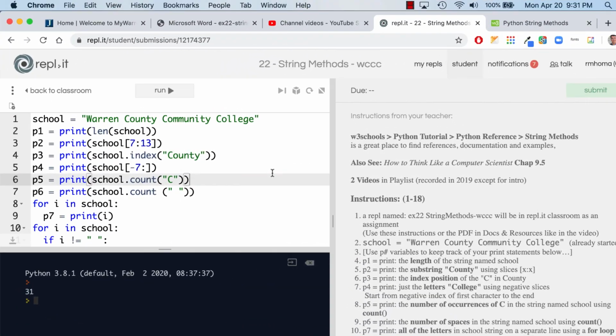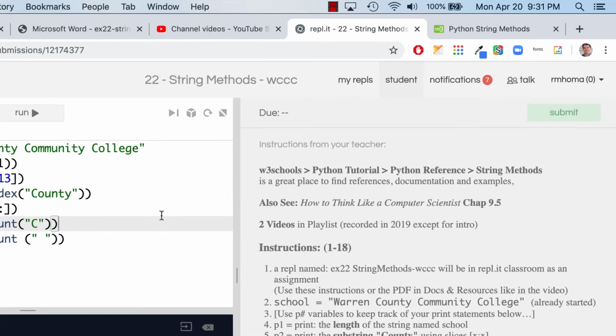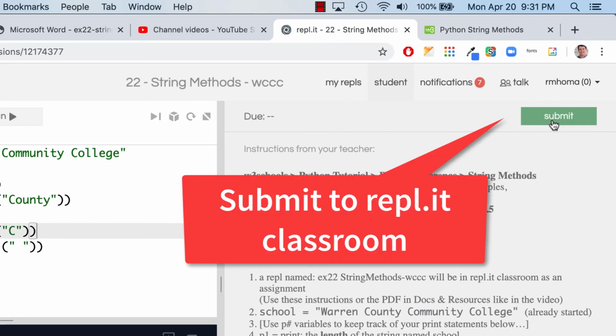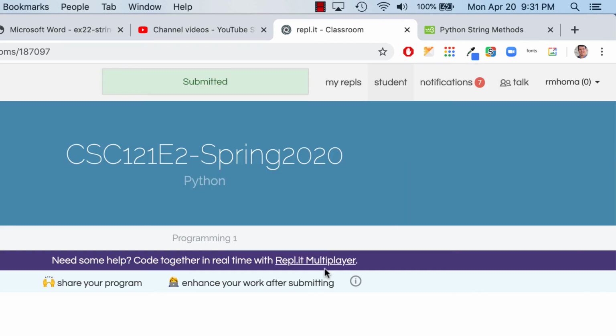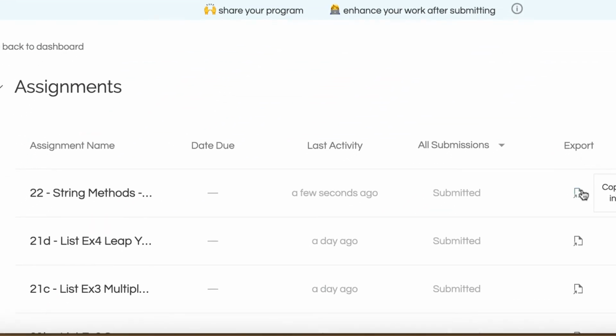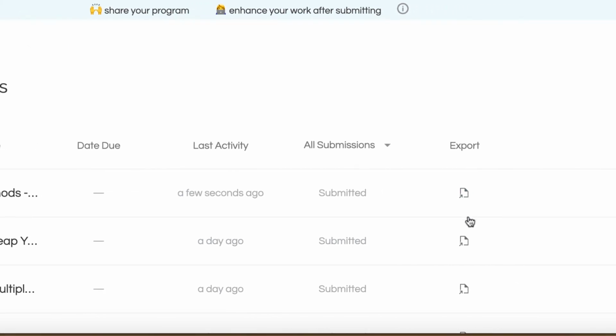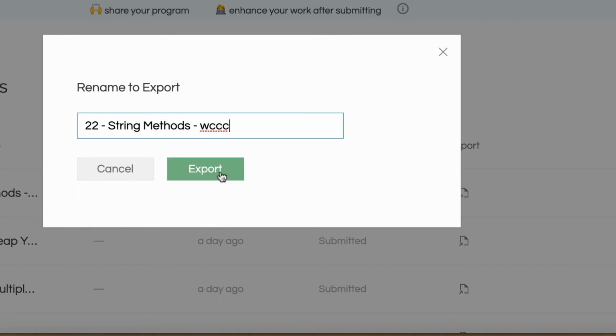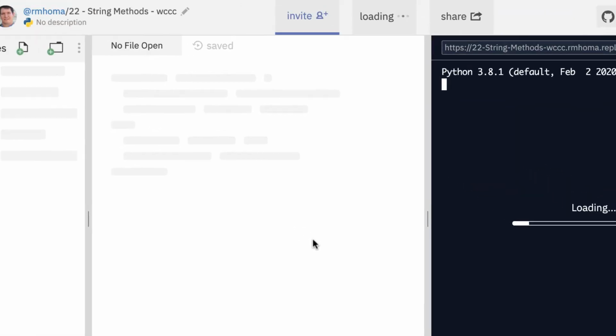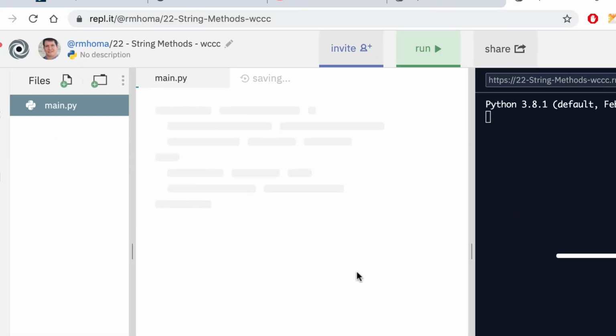And back to spring 2020. If you're finished with all of this, what you can do is submit it, and all you have to do is just go over here and hit the submit button. And that's it, except if you want to make sure that you put it into your Repl.it account, your individual account, so it's in there separate from the classroom. Just click on this thing here and do export, and that's it. So you're done with ex22.